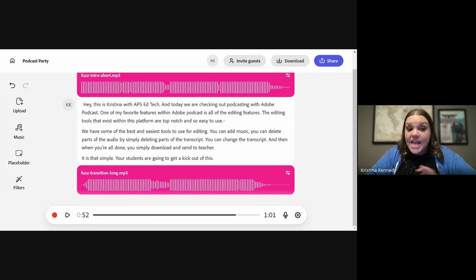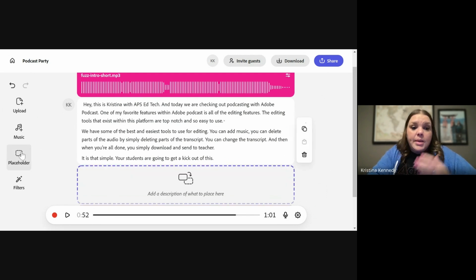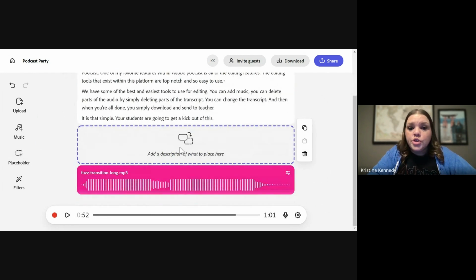So it really is that simple. Then maybe I want to put in my placeholder to remind me to get the interview from Sarah. She's going to send me her interview and I'll stick it in here later. That's it. That's all the stuff you need to know to be able to do your podcast. So you recorded, you were able to edit by changing the transcript. We added in some music. We used that placeholder. We learned how to do some editing to the music.